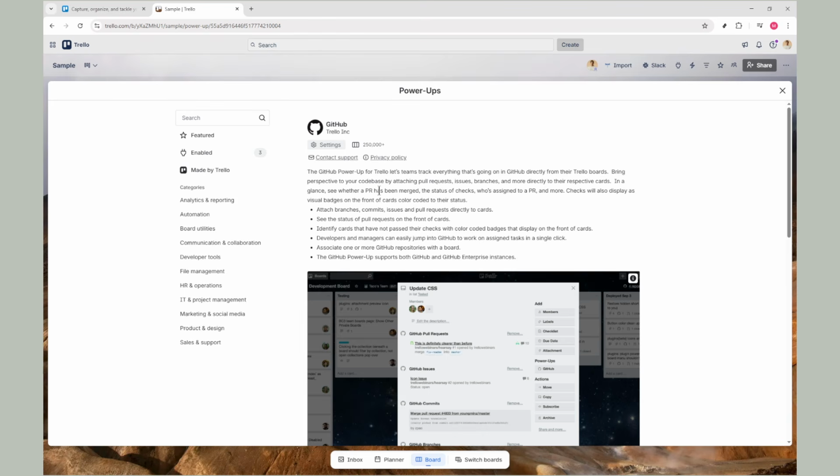Once the GitHub Power-Up has been added, open its settings. This is the important part because adding the Power-Up alone does not fully connect your GitHub account yet. Inside the settings, click Authorize. Trello will then prompt you to link your GitHub account so the integration can access the information needed for tracking commits and pull requests. Next, click the option to link your GitHub account.